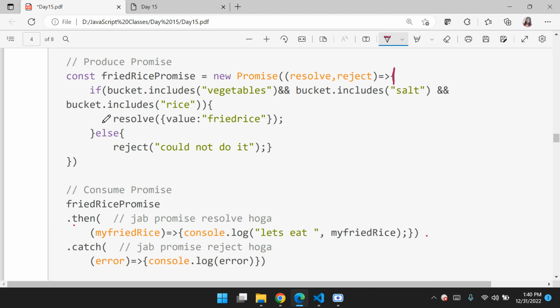Okay. So now see, we resolved this thing. Here, when I want to consume the promise, I will use this variable name dot then. Here, my fried rice is simply this object as a whole. So here, if you see, we are just printing that object. And similarly, here we are passing something.